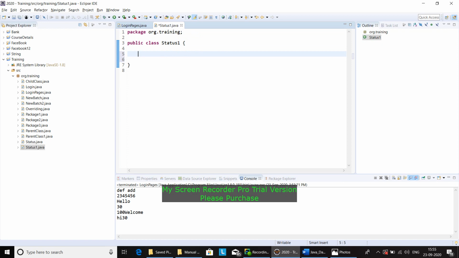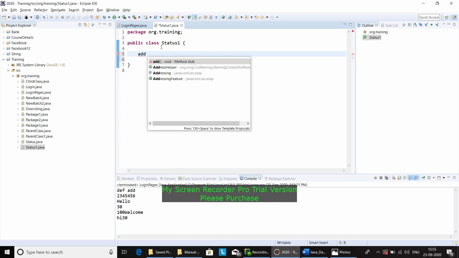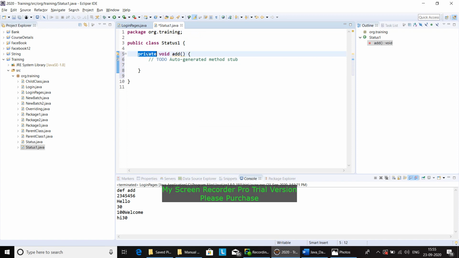Let's say add as the method name, change this private into public, and I want to print parent add. This is one method.